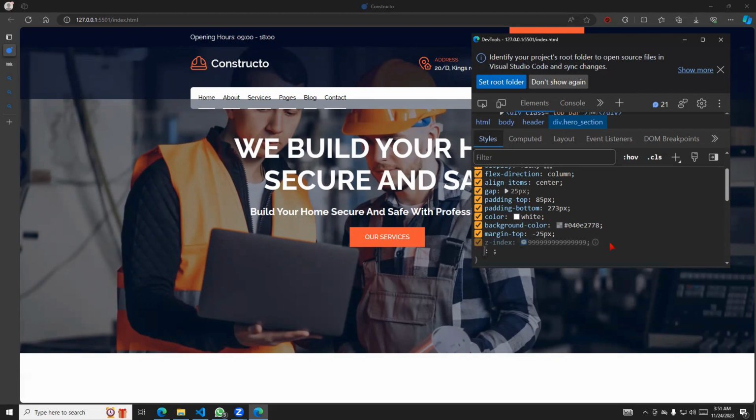So what's the problem? Why is it not working? Hover your mouse here on the I button. It says position static property, we cannot use Z-index with position static, which is the default behavior. So we just have to do this: position relative.